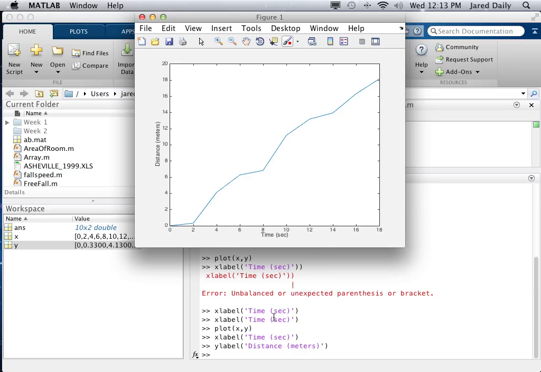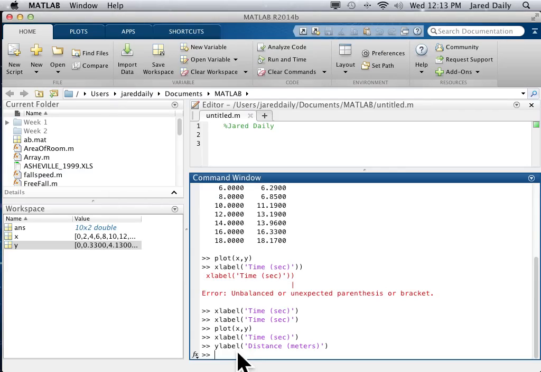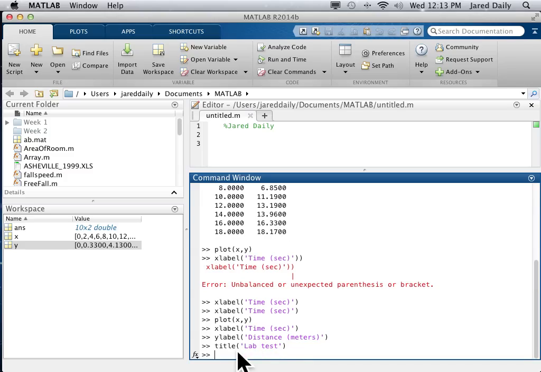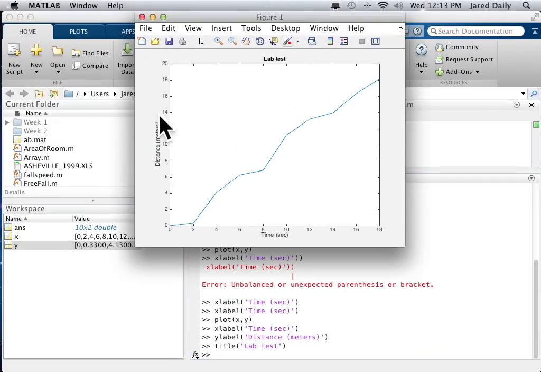You can also give it a title. I think it's just title. Can't remember, we'll find out here real soon. It's just title. We'll call it lab test or something like that. Put that on there and open up our figure window. And it's put the title at the top, lab test, which is really nice.